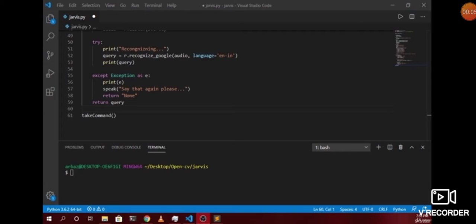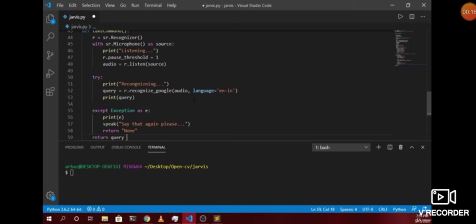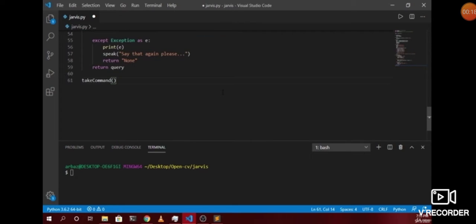So in the previous session, we have already created this take command function. Using this take command function, we can take the input from the user and we can recognize it using the speech recognition module. So let me just try to show you how this thing works. Let me run this program and show you the output of it.